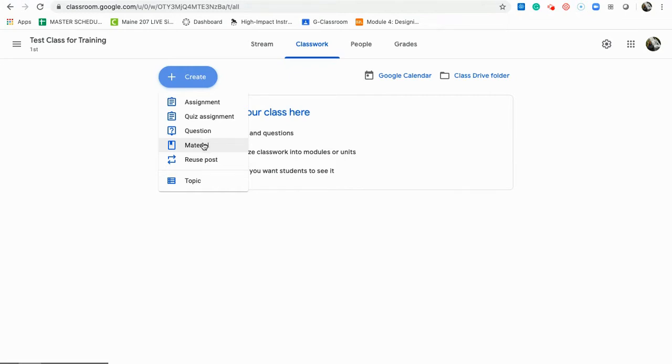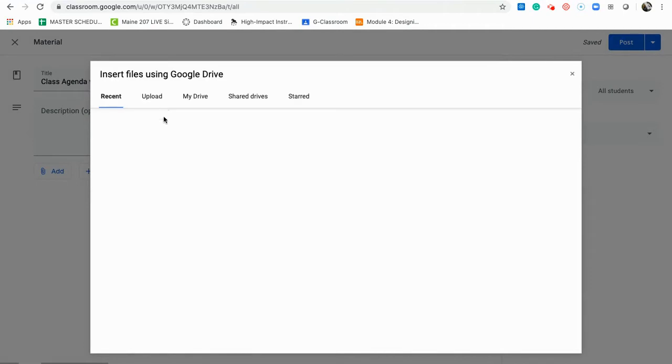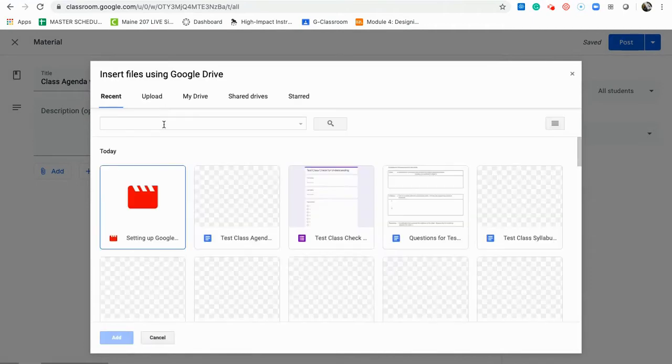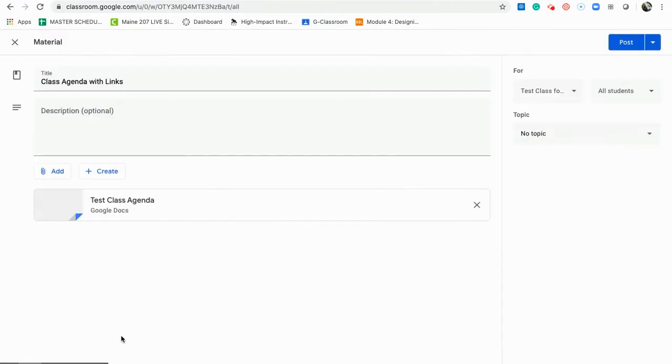So I'm going to click here on material. And I'm going to say, here is class agenda with links. Then I'm going to click add it here. And I'm going to go to my Google Drive. And it may come up in my recent. So here's my test class agenda. Otherwise, I could search for it. I could click in my drive for it. But test class agenda, and I click add.